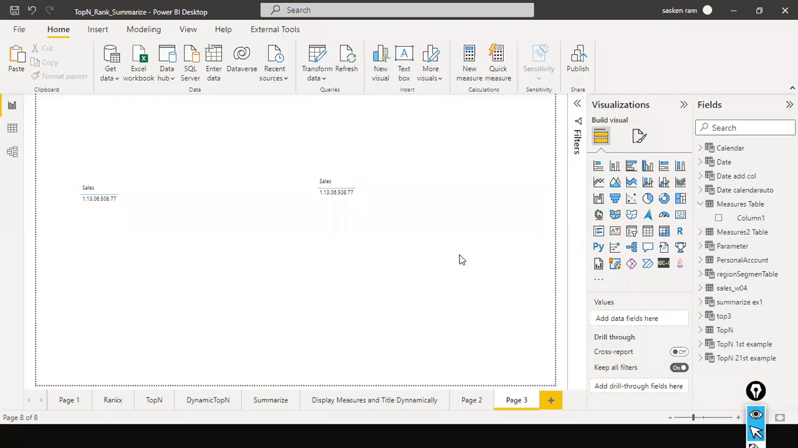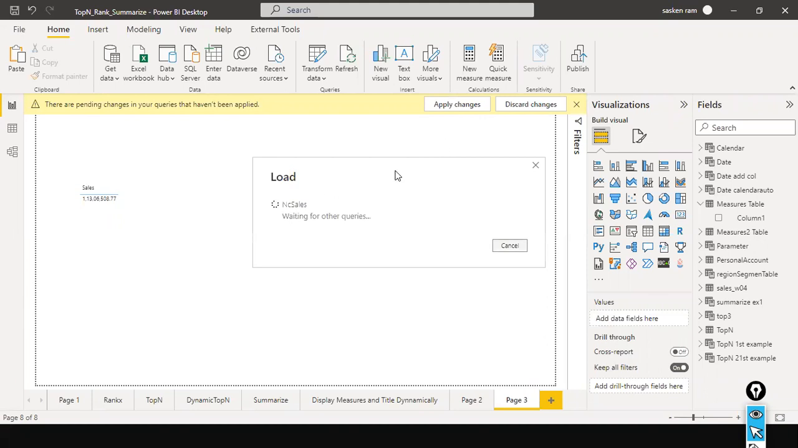This is the data set. Instead of using a single file, we will use more than one file or more than one table, so that it will be good when I demonstrate the related table functions and all.